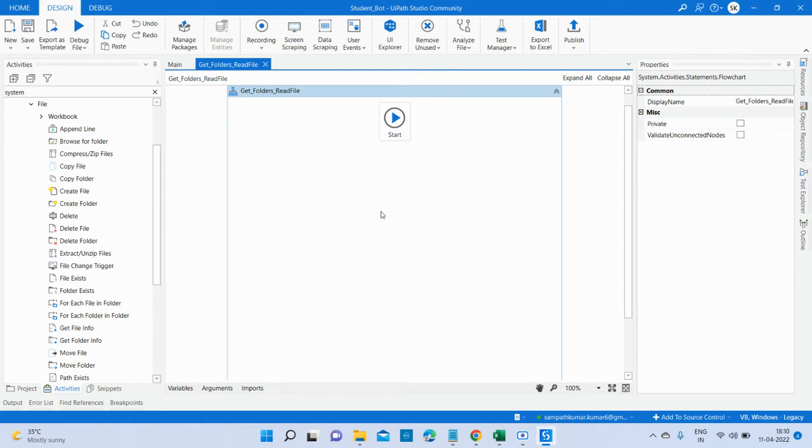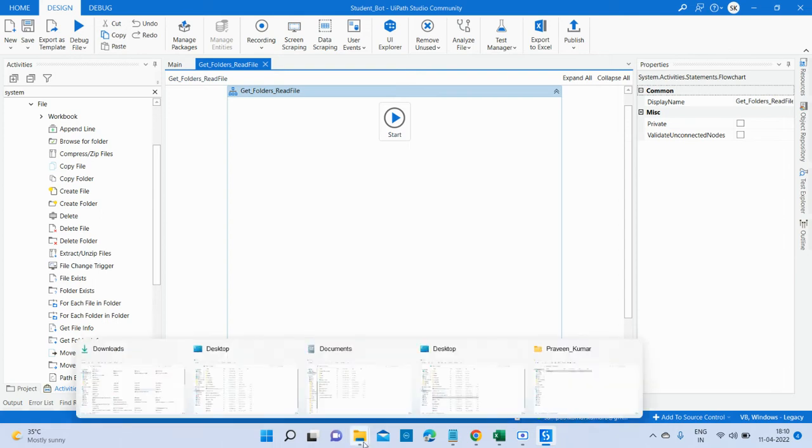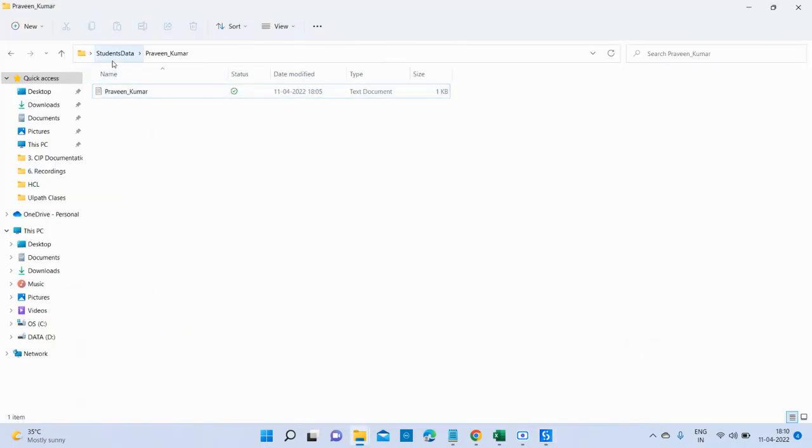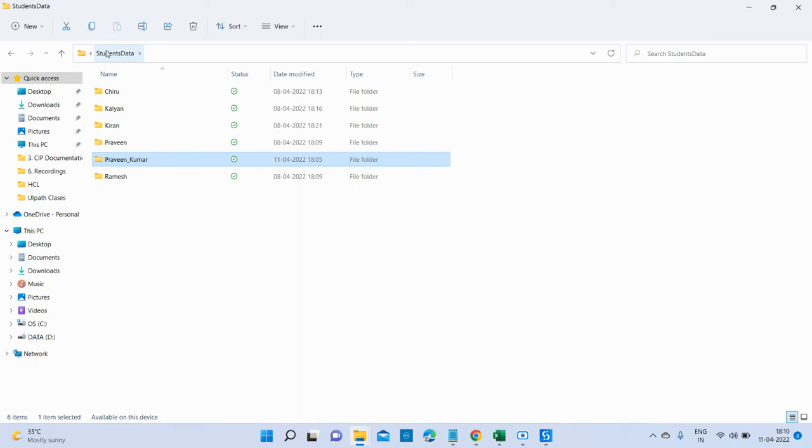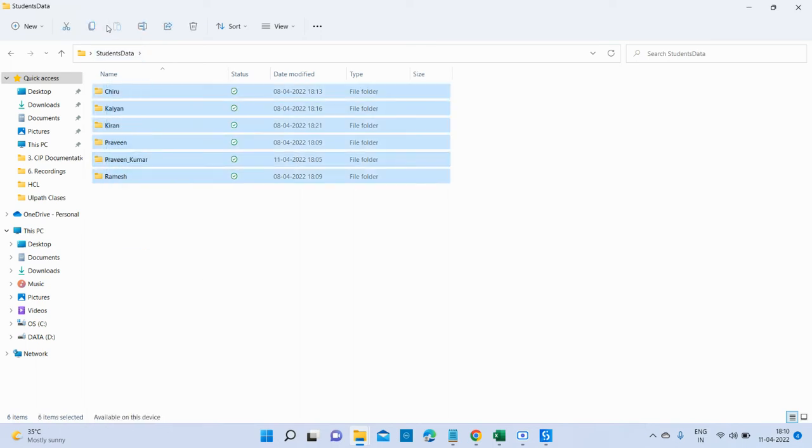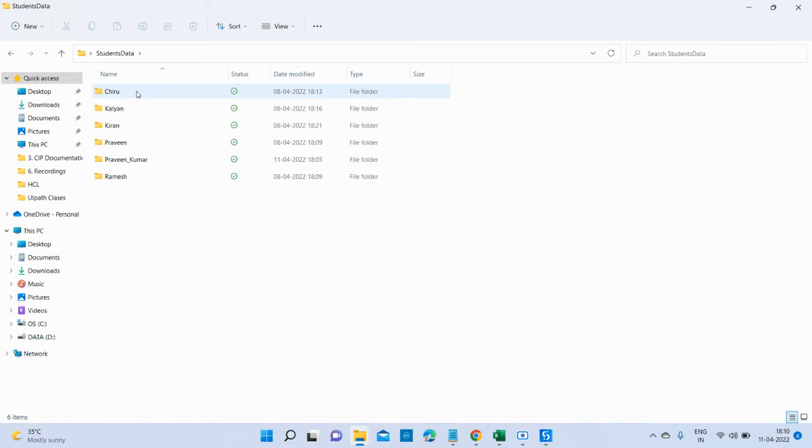Okay, so now previously we have created so many folders, right? Under the student data folder, I have almost six folders. Inside the six folders I have one file in each folder. So how do I read each file? I don't know how many folders are there, and I don't know how many files are there inside them, but I want to read the entire data. How to do that? Let's do this task today.